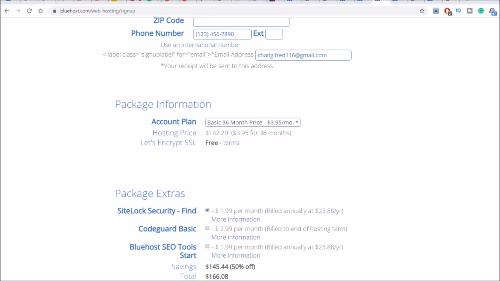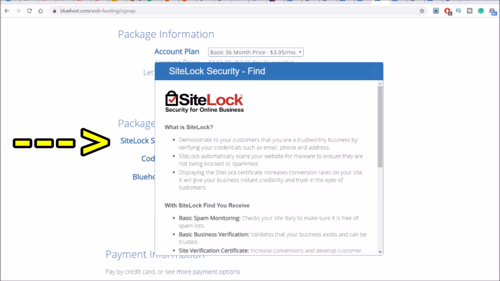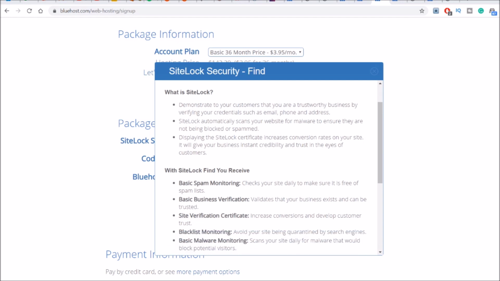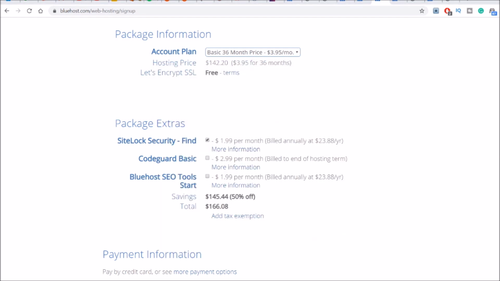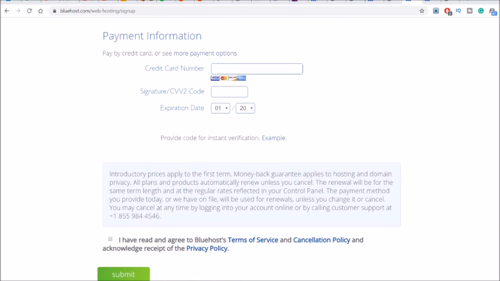Next, as for the package extras, the one I recommend is Site Lock Security, which is the first option here, because what it does for you is routinely scans your website to check for malware so you don't get blocked or spammed, and not only protects your site as well as your information, but also increases the credibility and trust of your site. Besides that, if you want the option to be able to back up your website, which I would have really appreciated after so much trial and error, you can also check the second add-on here called CodeGuard Basic. But with the method and plugins I'm going to show you in a bit, this shouldn't be necessary because of the very solid and easy enough to use toolkit that you'll have. Finally, the last thing you have to do here is to enter your payment information and to check out.